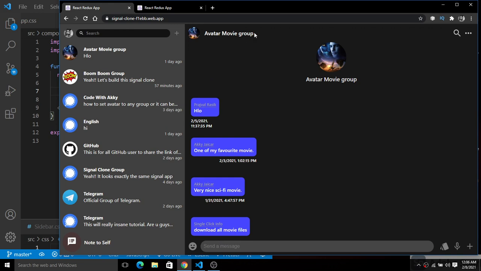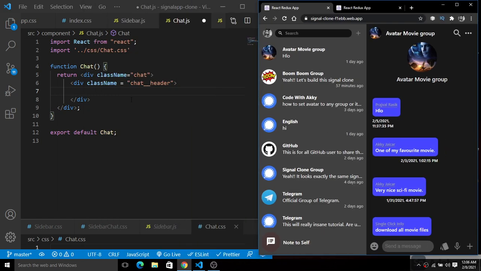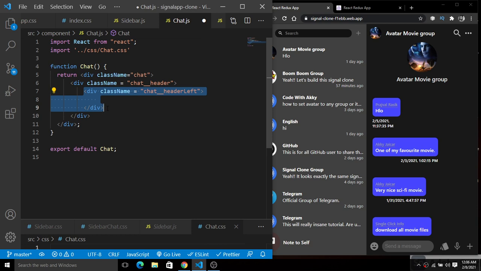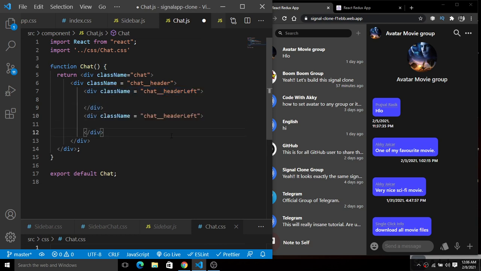So I'm going to simply create two more divs for this: chat header left and chat header right. Here we will simply create another div inside of this, and give it a class name of chat header left. Next we have this chat header right. Okay, so next grab this div, copy this and simply paste it down after this. Here instead of left we have right.